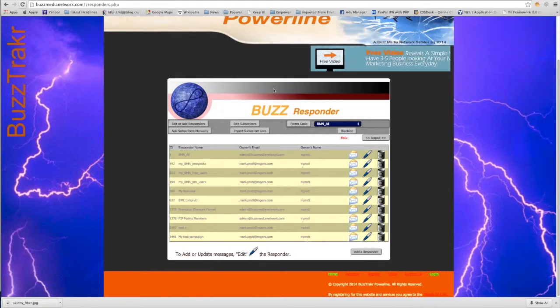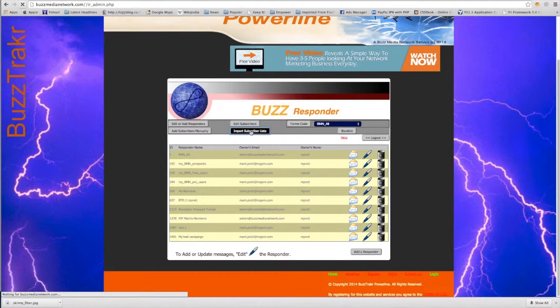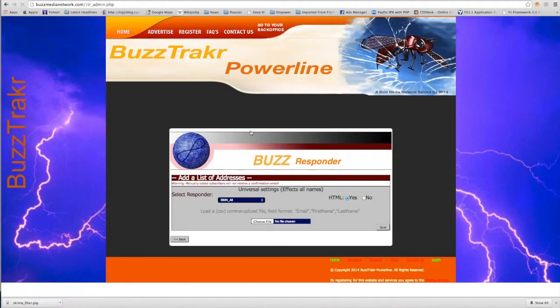Now this is very simple. I'm on my main screen again. All I have to do is click this button that says Import Subscriber List. Click it, and here I am. Add a list of email addresses. Okay, this is very important. First thing you have to do is import to the correct campaign or to the correct list.